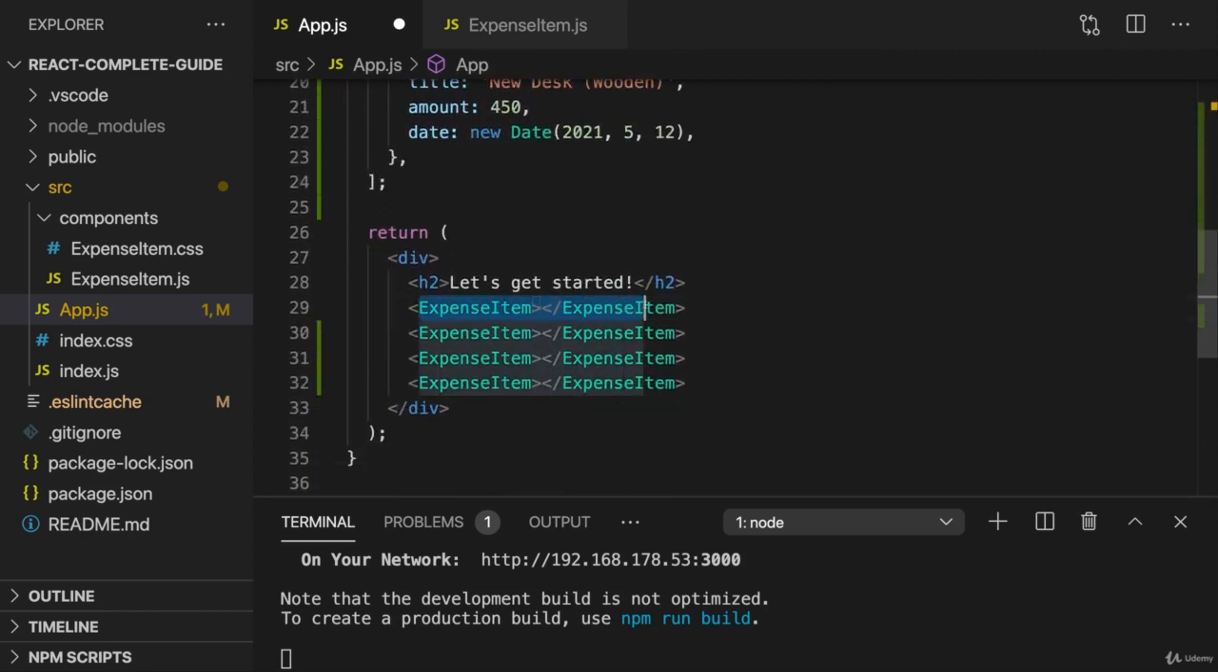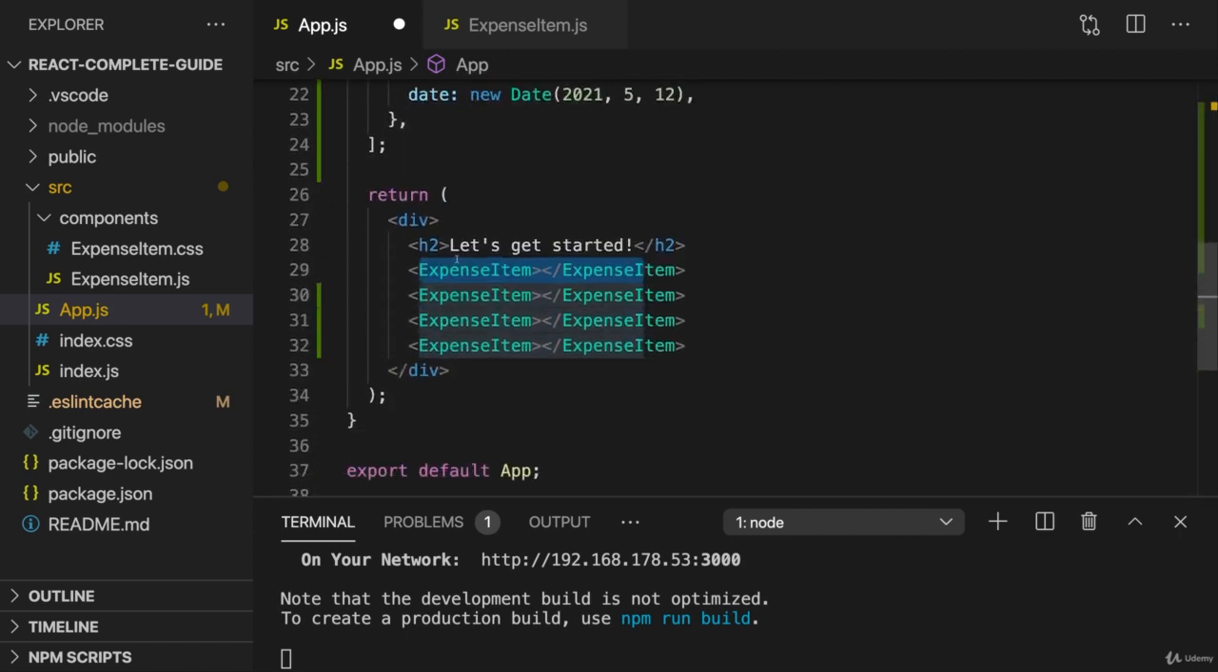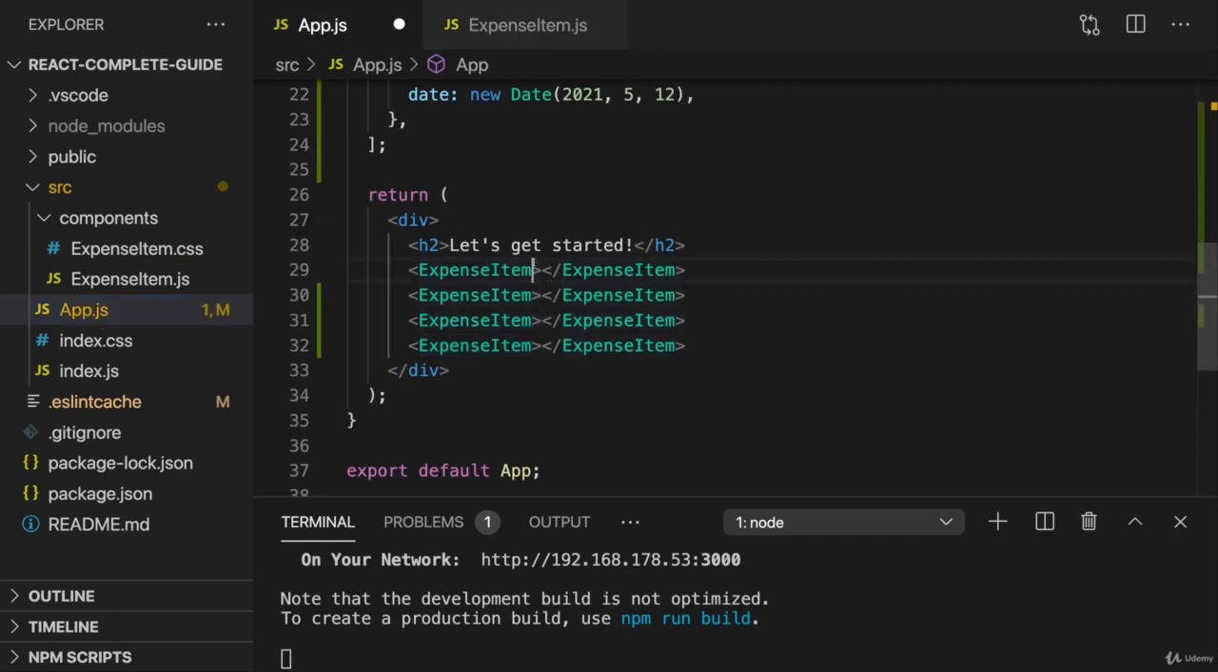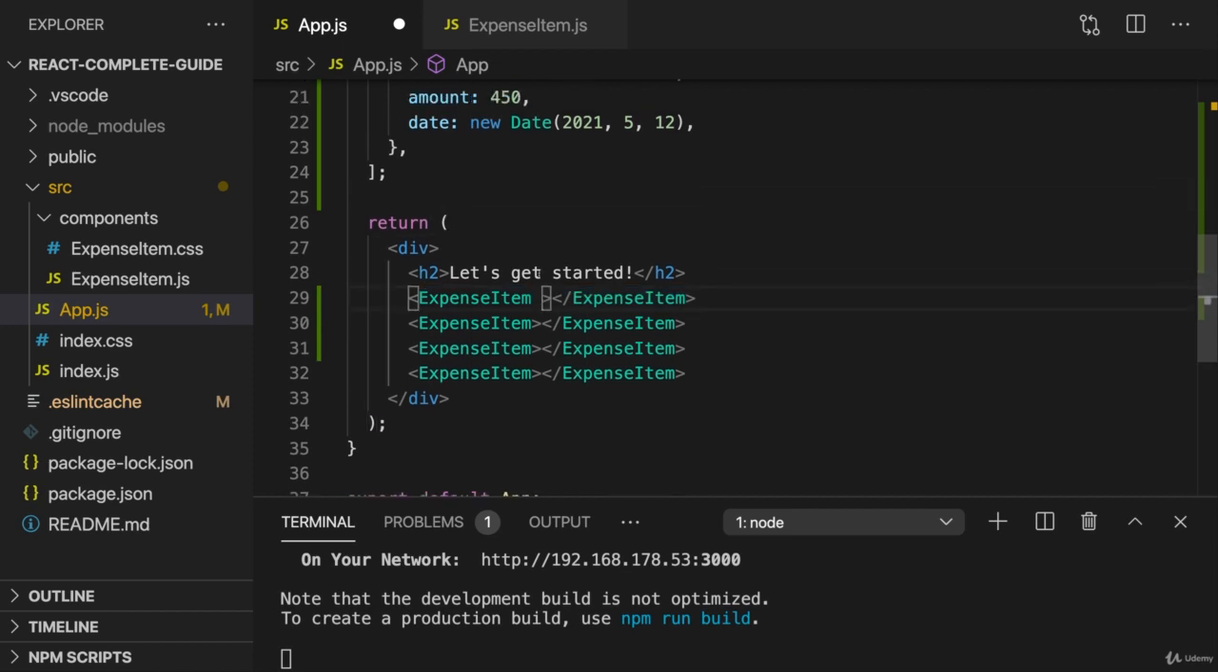And now we want to pass the data of these different objects to these different expense items. That means we want to make these expense items configurable from outside, you could say. The data should not be stored inside of them, but instead received from outside. And that works with this props concept I just mentioned. In app.js, we can simply add attributes to these custom HTML elements, so to these components. I'm using these terms interchangeably here.